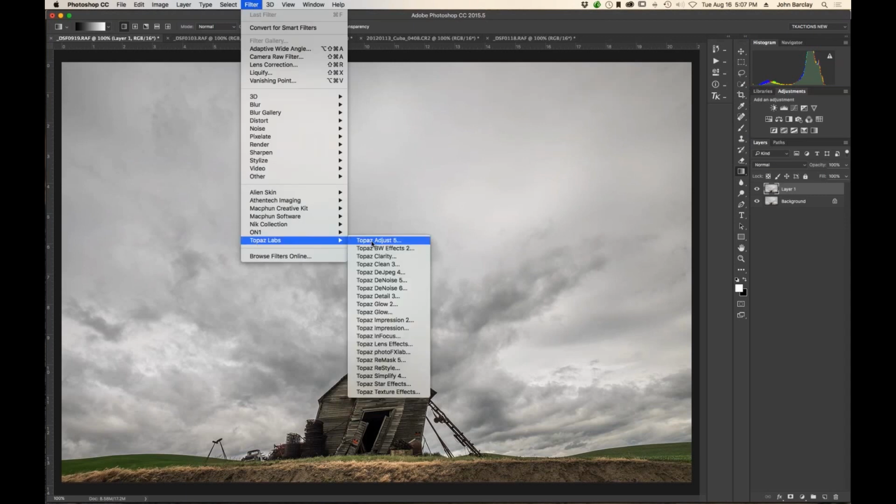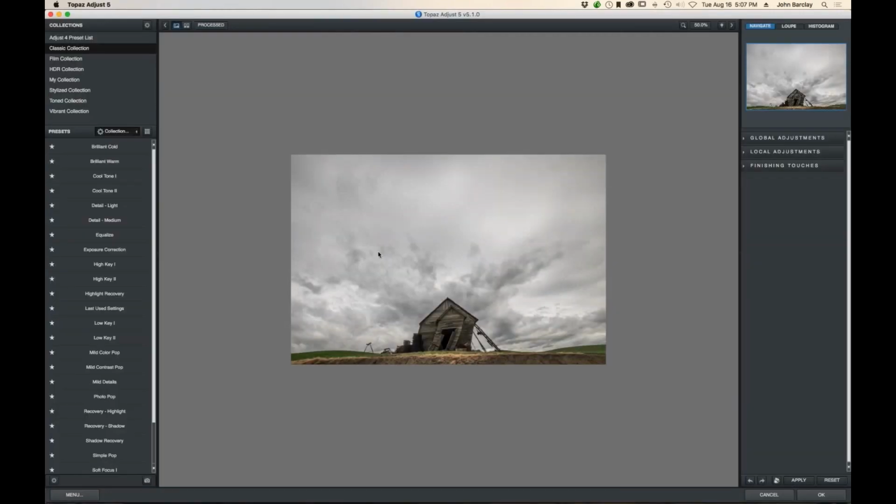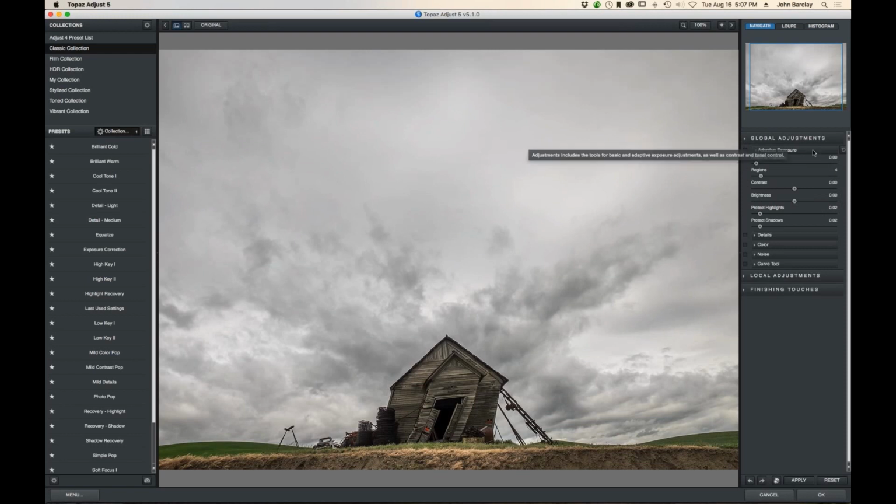About three different things. The first thing I would do, and this is one of those times, is go out and use Adjust. I'm going to hit the reset button because they are sticky settings, meaning it'll remember what you did the last time.